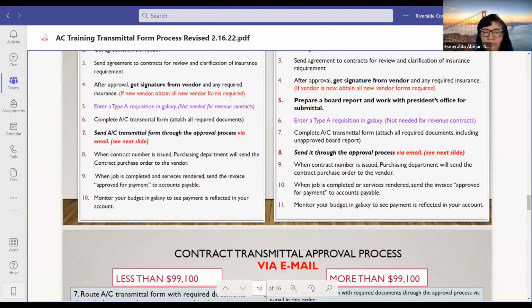So you complete the form, you attach all the required documents, and then you send it through the approval process. The form itself will tell you where you go next. You start with the initiating department, then you go to business services, and to the area VP of business services. Actually, it's me, then area VP, then VP of business services. And then the president's office. The form has everything specified, but the next slide will show you in more detail, okay? I put it here, see next slide, so we can really look at that.